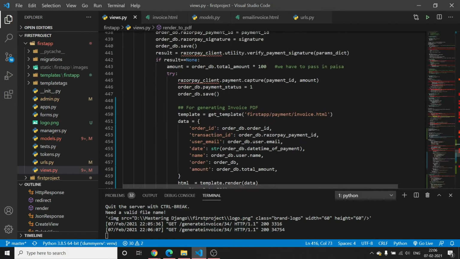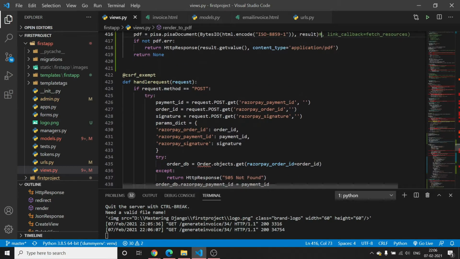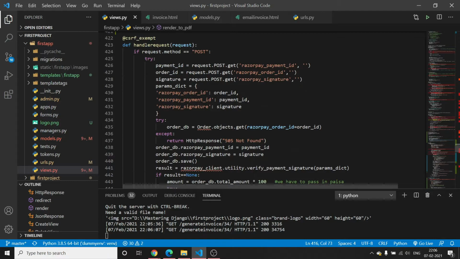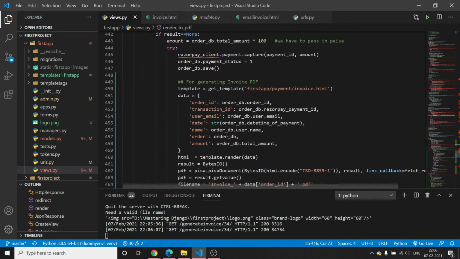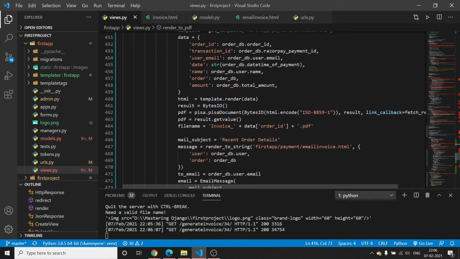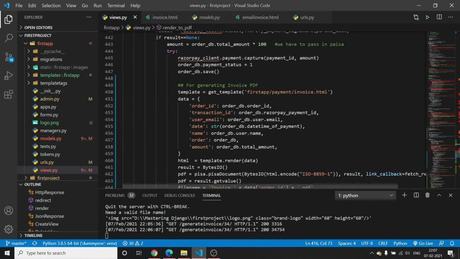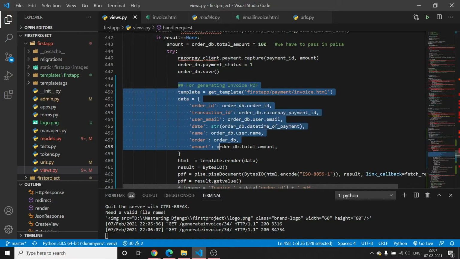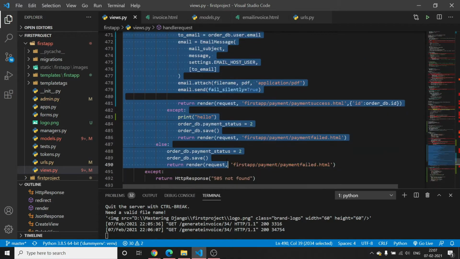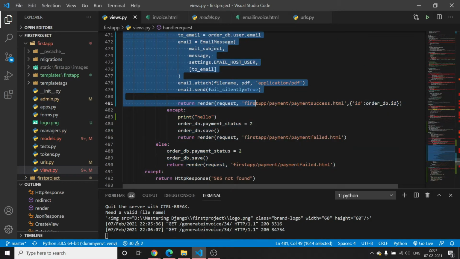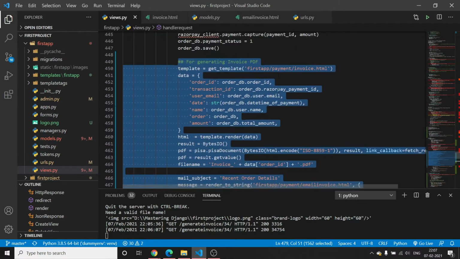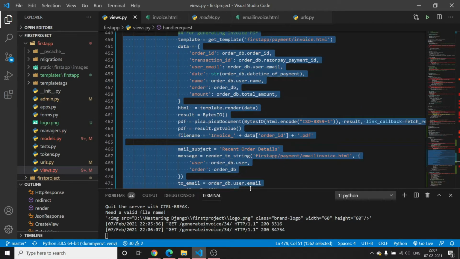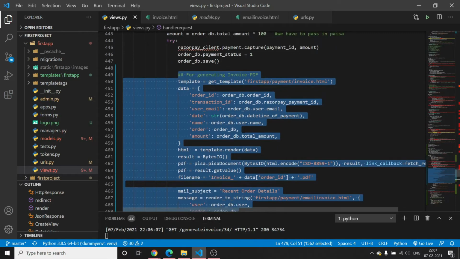For that, we have to add certain things in our handle request. If the user payment is successful, then this API will be called by Razorpay or any other payment gateway that you are using. And then you can use this code for generating the invoice PDF. So here the code for emailing this PDF starts from here to here. This is the code for emailing, and for emailing we have to do certain things here.